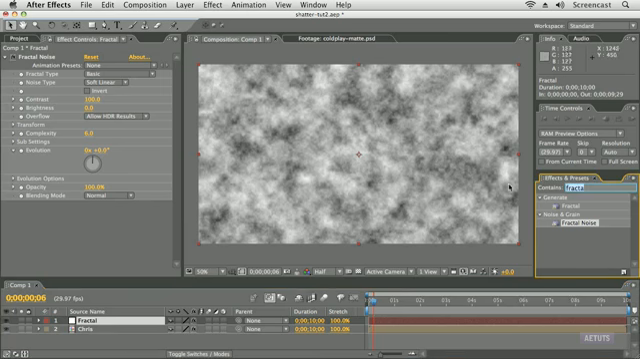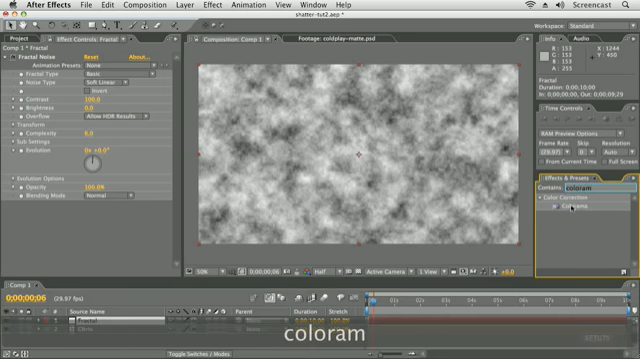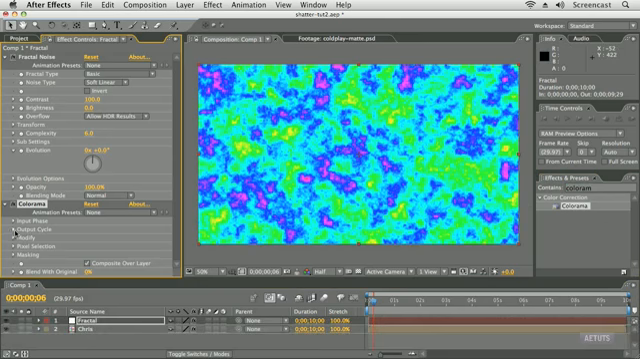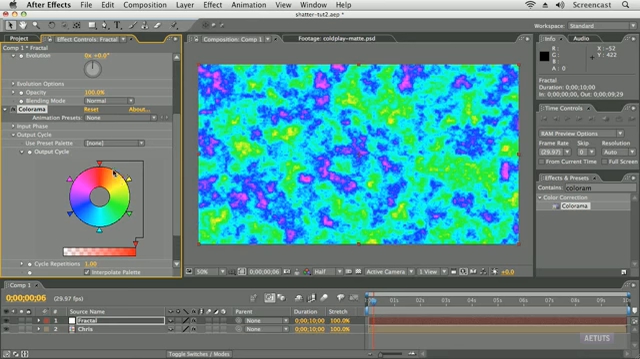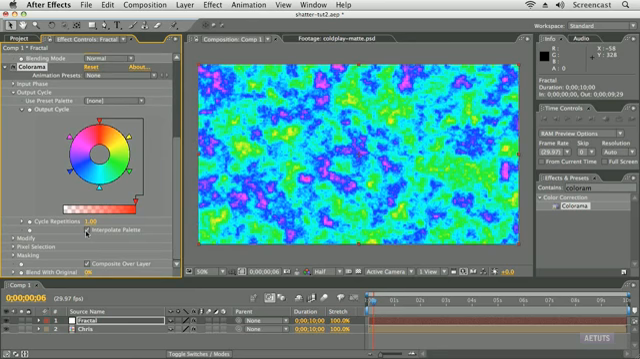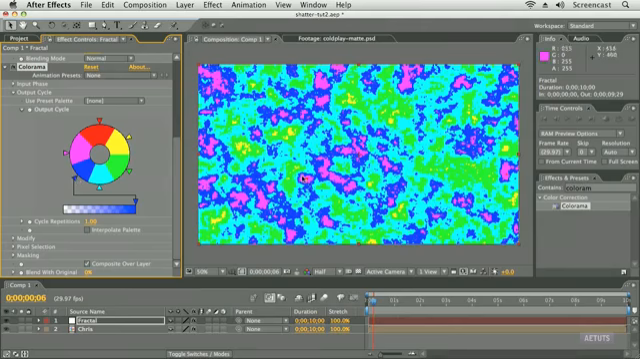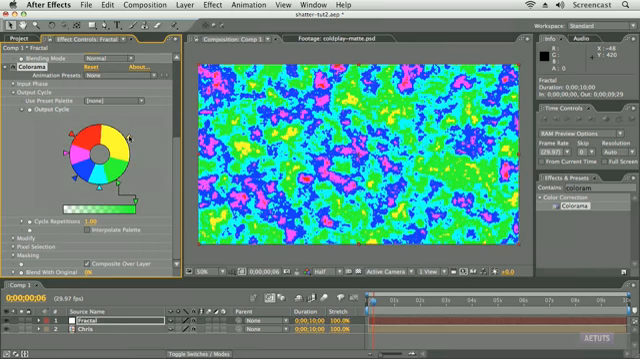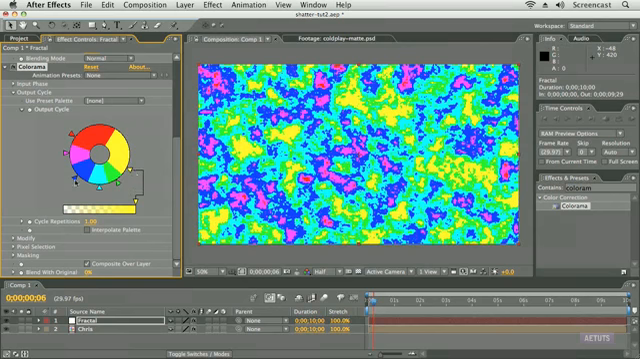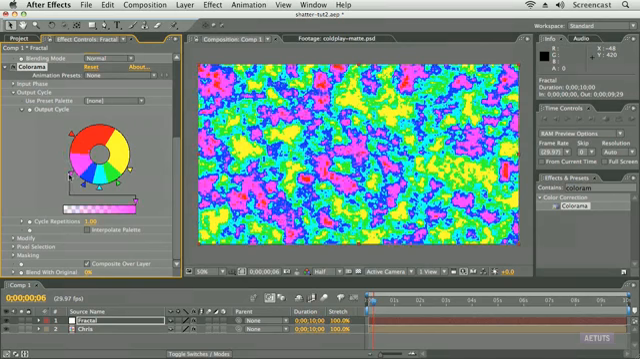So we're going to do exactly that. I'm going to add Colorama. And for the output cycle, these are basically 6 of the colors that we need. You need to turn off this interpolate palette so that there's no anti-aliasing in between. Now, if you move these around, you can start seeing the shapes that we're going to break out. By moving this around, we're going to create the shapes that we want. You can see how by just moving these colors around, it changes the shapes.